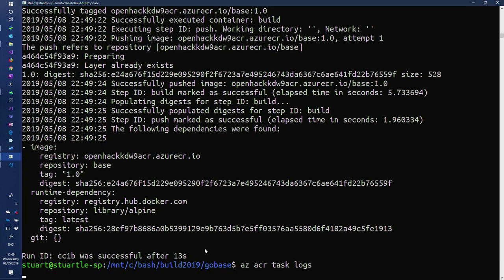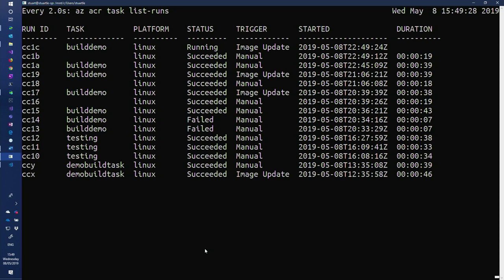What I want to do is show the logs. Can I catch that before it finishes? Let's see. So when it's a build that's been triggered by a commit or a base image change, you're not interactively running that, so you don't necessarily have anywhere to see the logs. But if you want to go and inspect the logs for that, you can run the task logs command, and if you don't pass any parameters, it will show you the last build that's gone through.